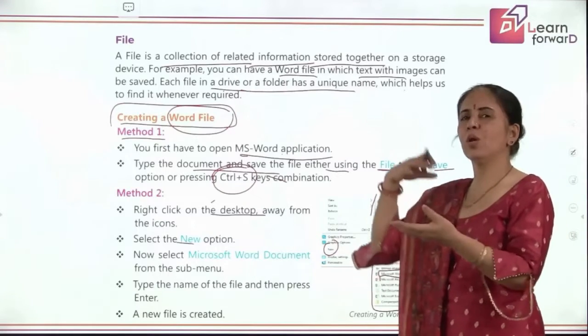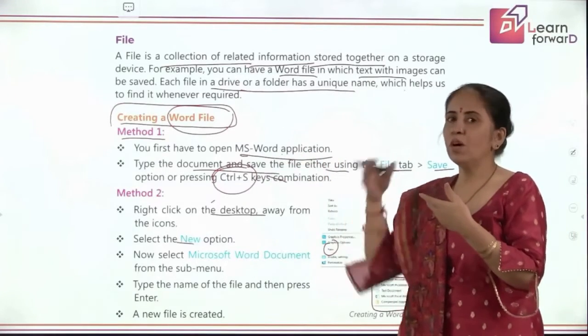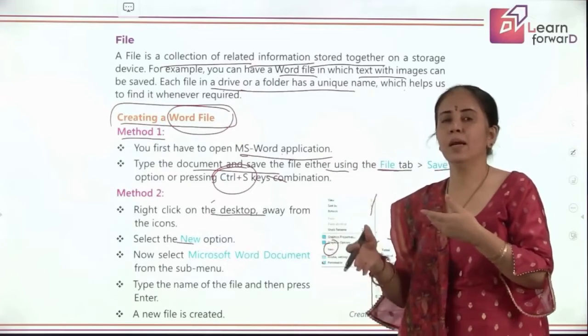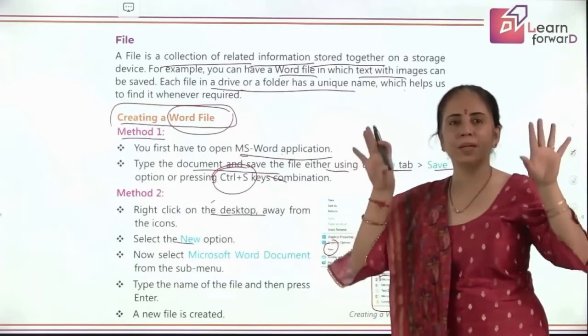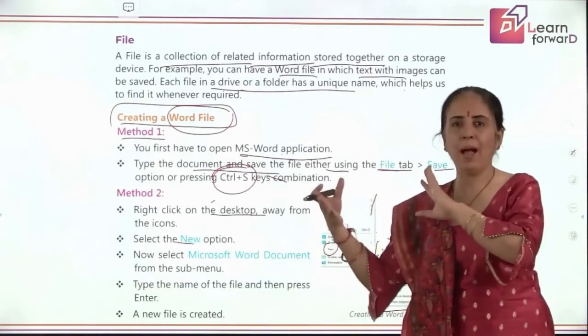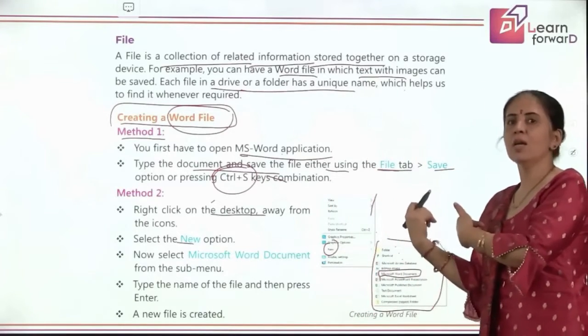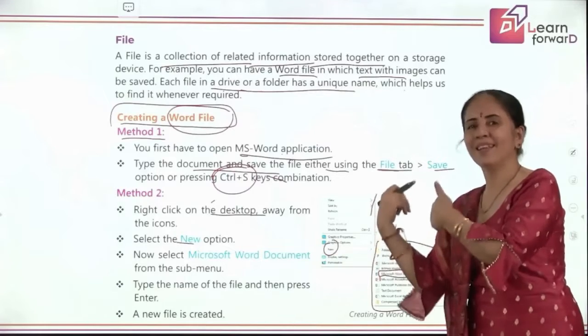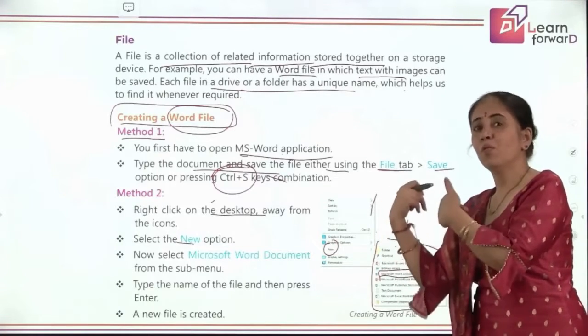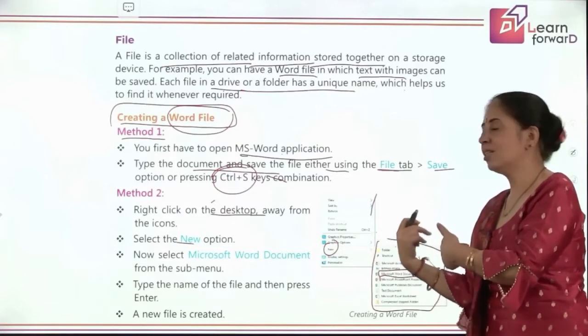Instead of going to the application, the Word document could be created on the desktop itself. You need not go to the application and open it. So we say this is a shortcut to open and create a Word file. Right?